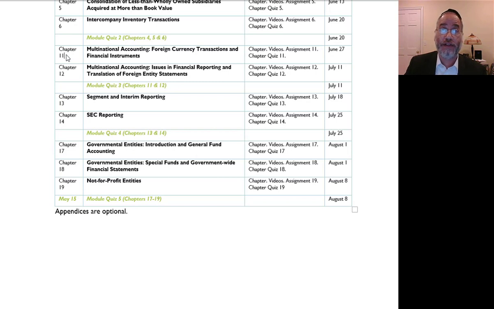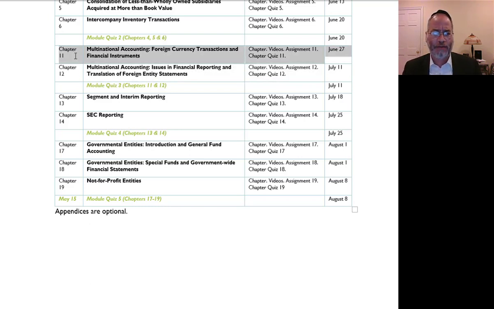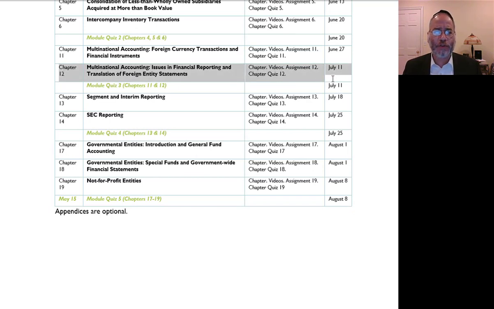11 is probably the most difficult thing that I teach in any class. Honestly, 11 is very, very hard. 12 is also somewhat hard. I think a lot of students find it hard, but it is straightforward. 11 is not so straightforward at all. It's probably one of the most challenging areas in accounting. After Chapter 12, though, everything gets pretty easy.